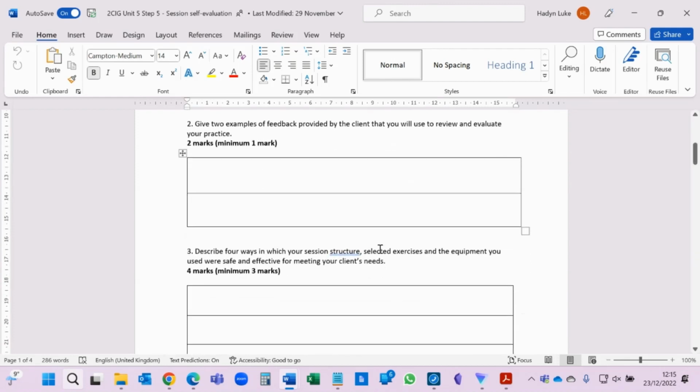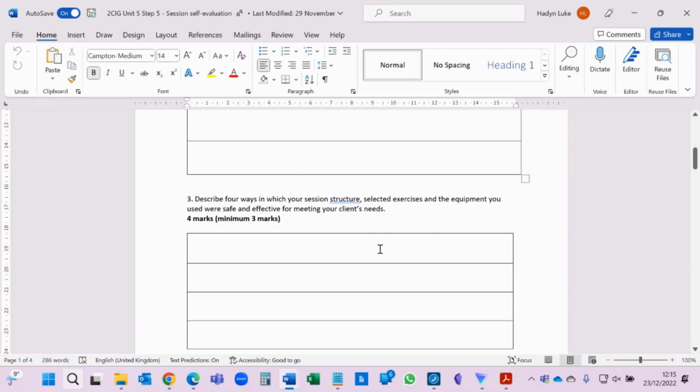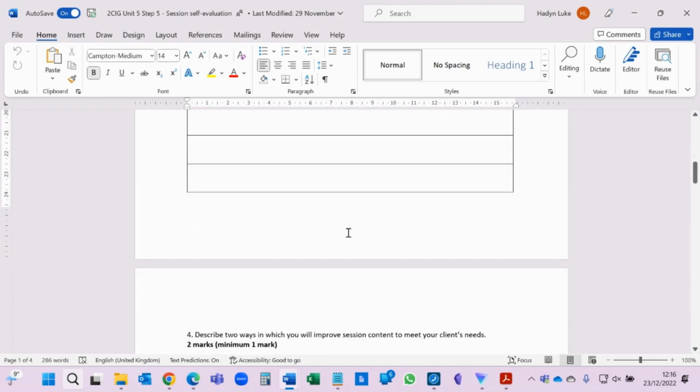Question 3, describe 4 ways in which your session structure, your selected exercises, and the equipment you used was safe and effective for meeting your client's needs. So if you're talking about session structure, that could be linking to making sure the program's balanced, making sure exercises were done in the correct sequence. You might have chosen specific exercises according to their abilities, their needs. You might have set the equipment up to make sure they were safe. You might have done things like using clips to make sure plates weren't going to come off the bars. You may have been in an appropriate position to spot. You tell us, what do you feel that you've done to make that session appropriately safe for your client? Because every client will be different. Are they beginner, intermediate, advanced, etc.?